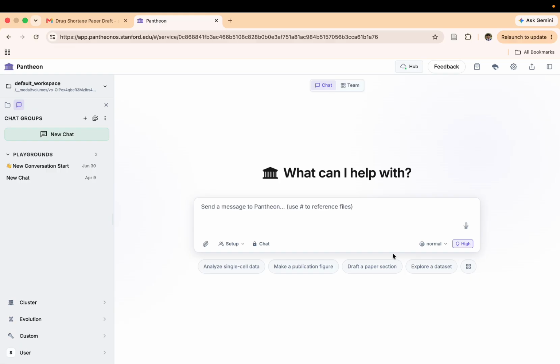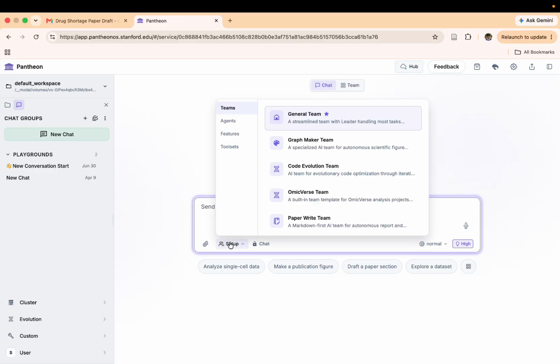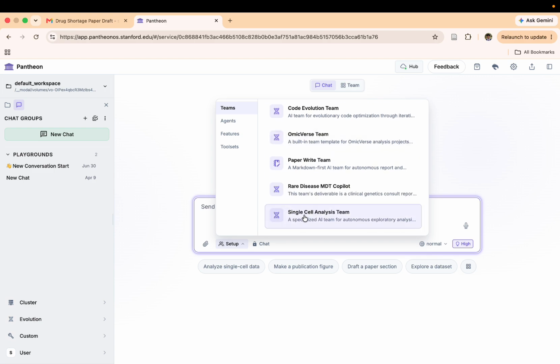Before I do anything, one thing I want to specify is this first page here, where I can start a new conversation with the platform. Because I'm doing single cell analysis specifically, I can click the setup tab at the bottom of the chat box, and then I can select a team of agents that work very specifically for single cell analysis. So I can select the single cell analysis team. If you want a team that's very specialized towards single cell genomic analysis, spatial transcriptomics, this is a great option.